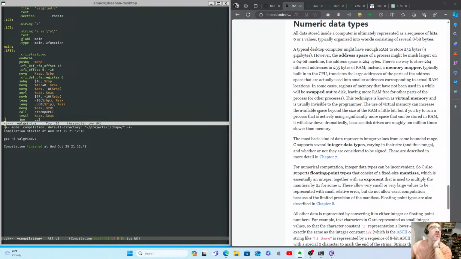Numeric data types. All data stored inside a computer is ultimately represented as a sequence of bits, 0 or 1 values, typically organized into words consisting of several 8-bit bytes. A typical desktop computer might have enough RAM to store 2 to the 32 bytes, 4 gigabytes.